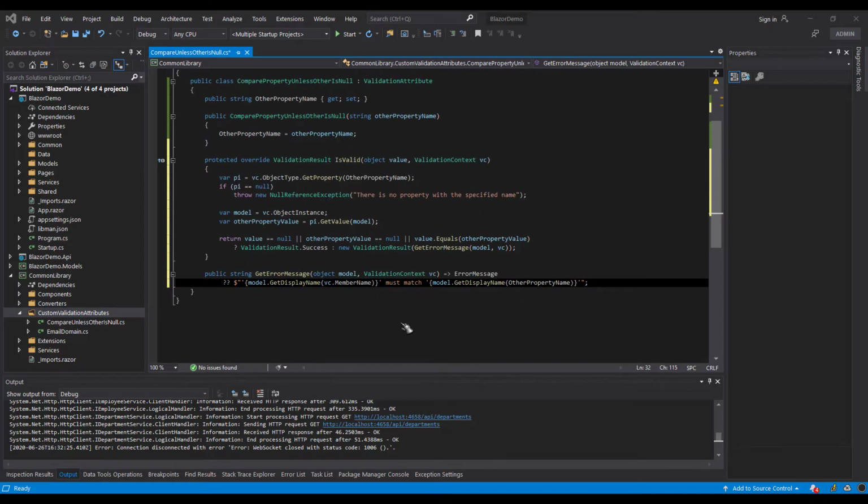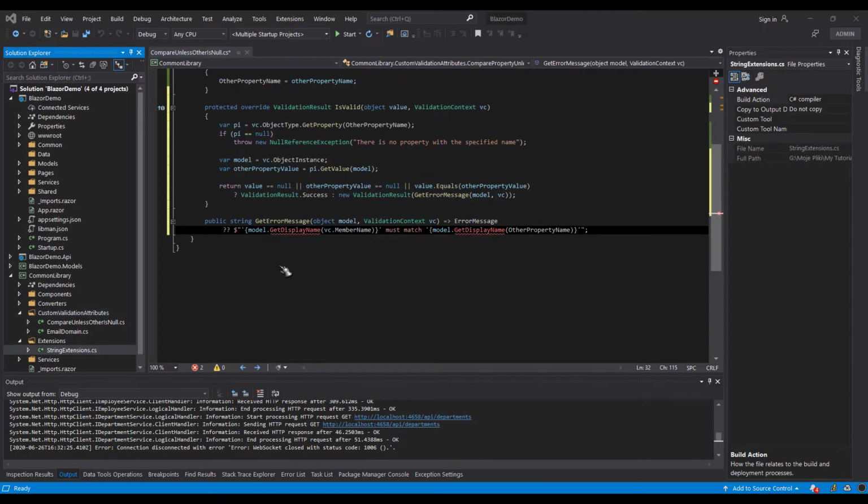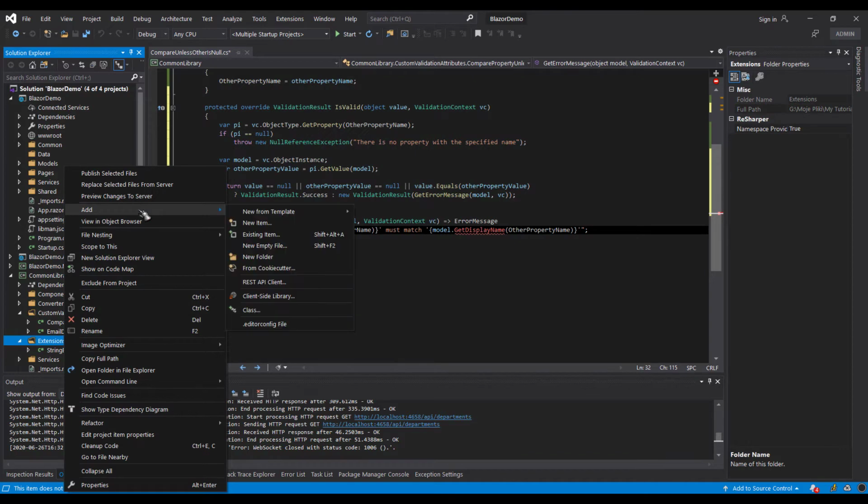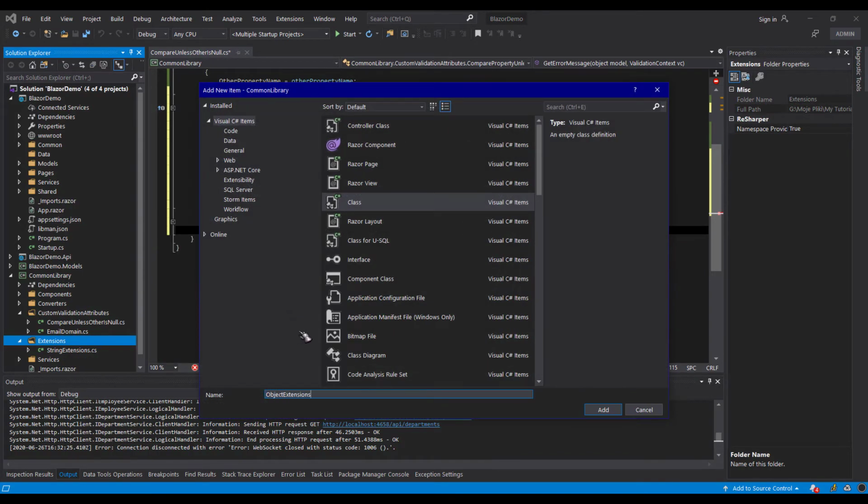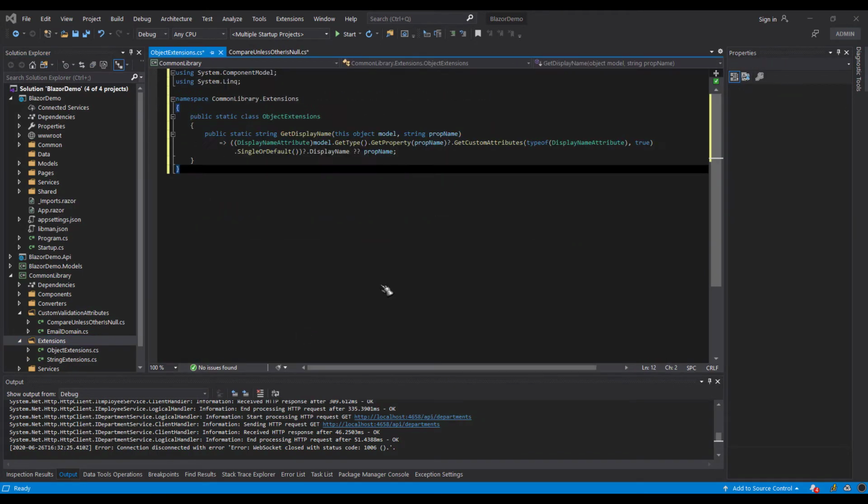On the other hand, in the case of a failure, we would like to return a customized error message that takes into account actual display name values of our properties. At this point, however, we don't have the getDisplayName method defined just yet. So let's add an appropriate class to our extensions folder. The method itself is straightforward. It uses reflection in order to get the value of a DisplayName attribute, or it falls back to the property name.